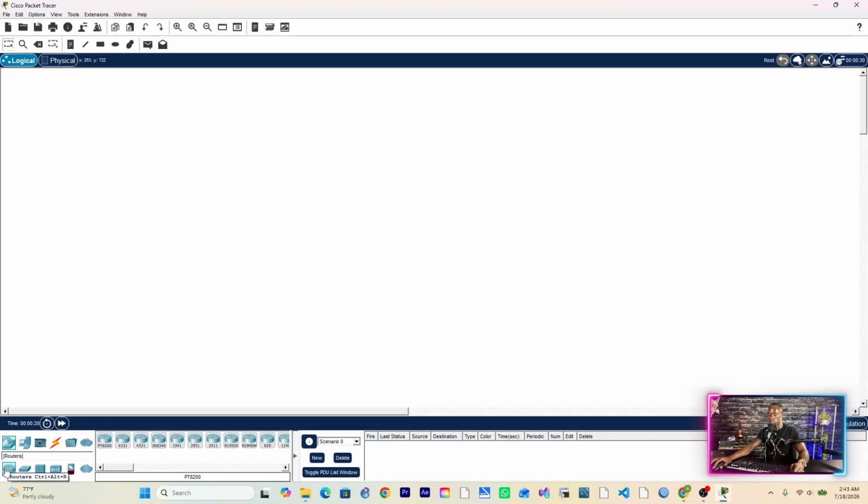Okay, so this first option here at the bottom left is a router. I'm gonna pull up one router here. Like I promised, we're gonna build a lab, guys. The second one is a switch. Let me pull up a switch here.